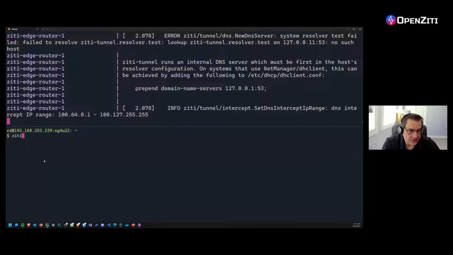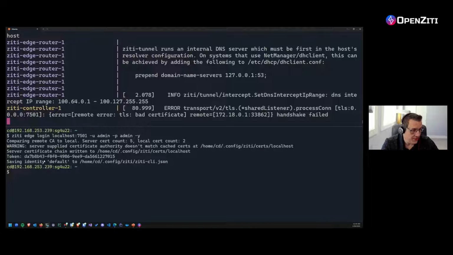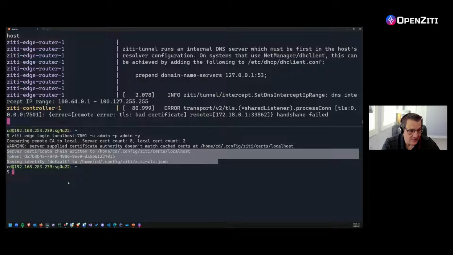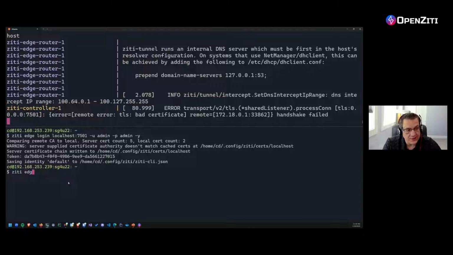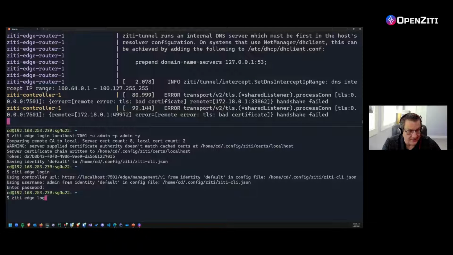It's so easy. So now I can do a ZD Edge login, localhost port 7501. Remember, I changed that port. Minus U for username, admin, minus P for password, admin, minus Y for just trust it. I mean, I just started this thing up, so I know what it is. And because you've run this on thousands of ZD installs, it says, warning, it doesn't match. And I'm like, I know it doesn't match. And then it saves it, and it tells you you've authenticated. Now I can do a ZD Edge list, edge routers.